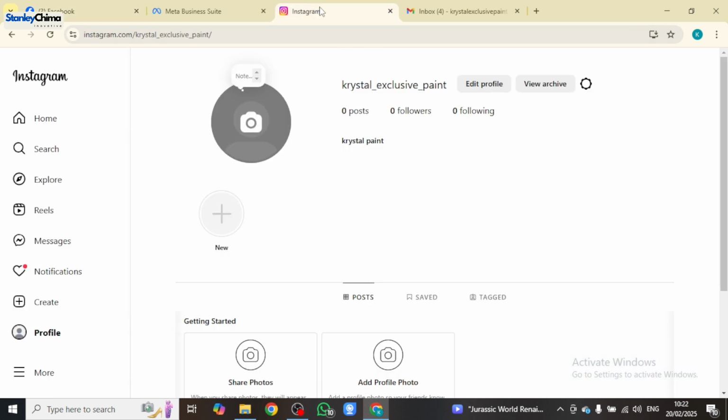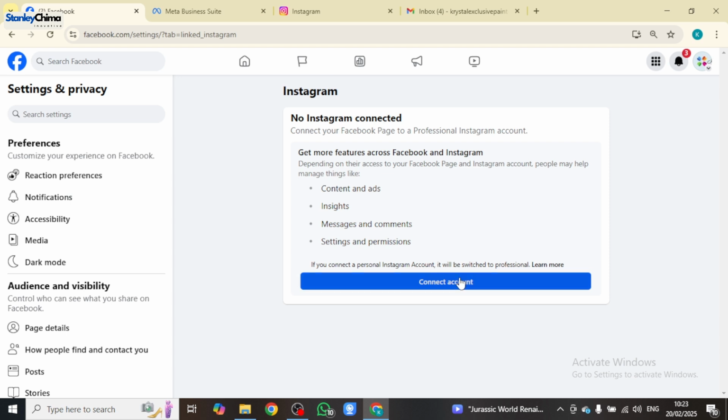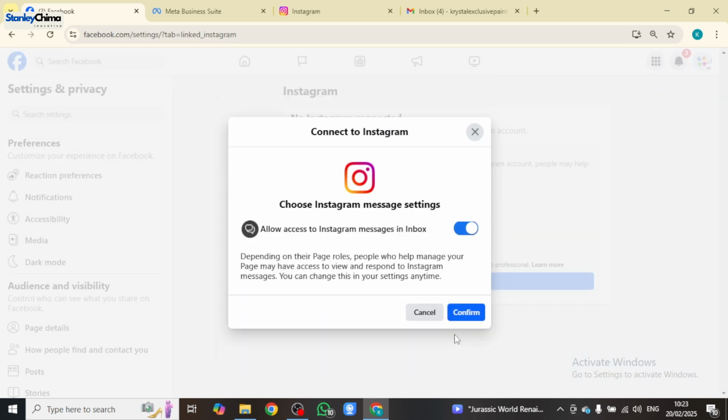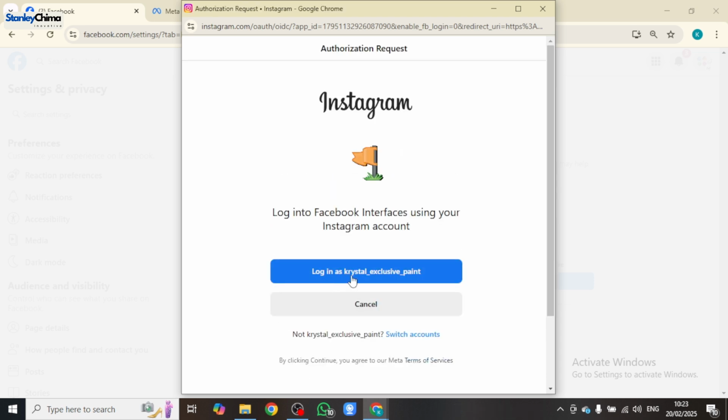Here is the reason why I said you should make sure the Instagram is connected to the same browser, so that authentication will be far easier for you. So I'll click on connect account and then connect. Yep, I should allow messaging across, but if you don't want, you can turn that off. So yeah, this is the account freestyle_exclusive_tint. I'll click on continue.